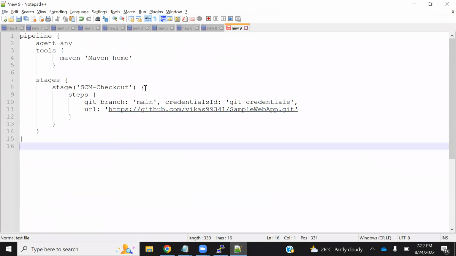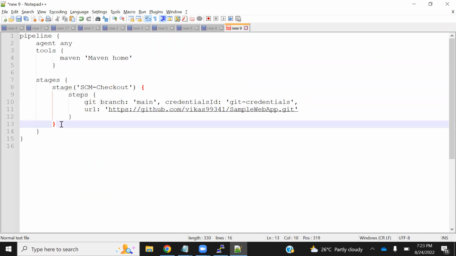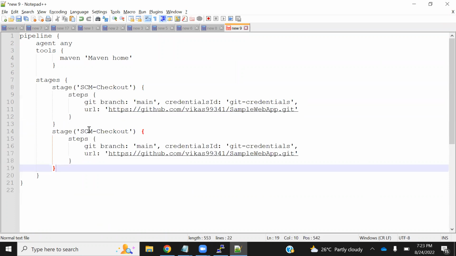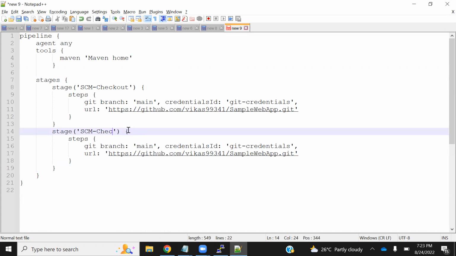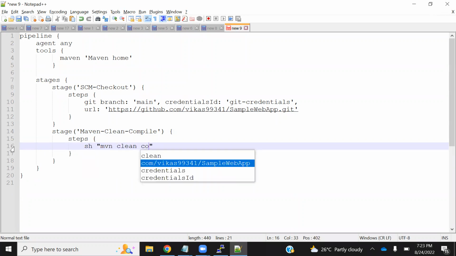Okay, so this is the first step. Like that, I will create 2 more steps. The indentation is very important, so make sure that you give the indentation properly. The second step for me will be Maven clean and compile. So here I will write my code now. I'll say sh and mvn clean compile.